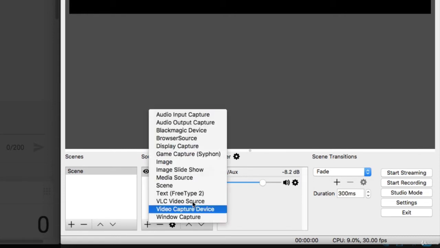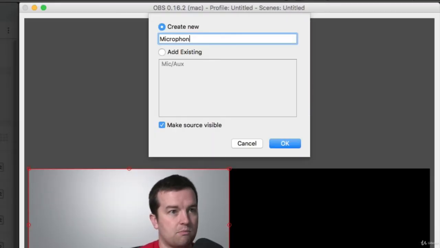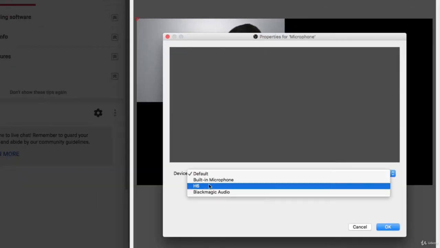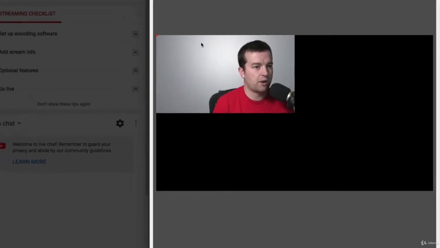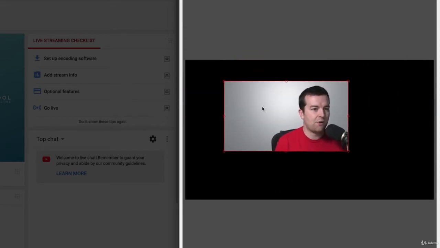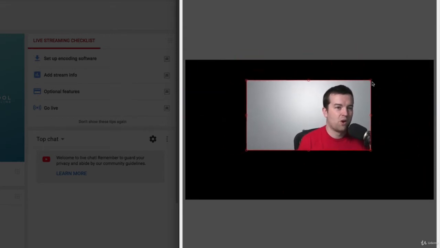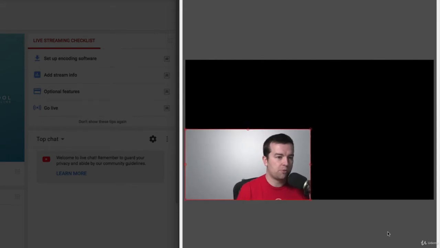Next, we're going to click plus and choose audio input capture. So I'm going to title this microphone. And then you choose whichever one you want. I'm choosing H6, which is my XLR mic that's plugged in. Click OK. Now the power of this is we can actually move this around. This is why this is so powerful. We can move our video around, make it smaller or bigger. We can add multiple inputs.